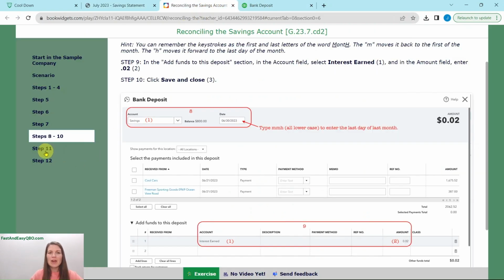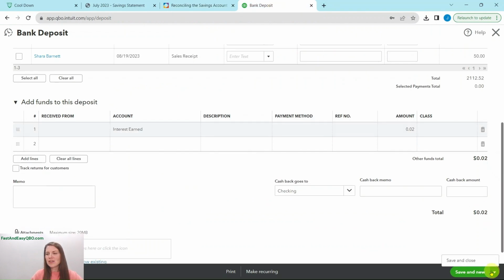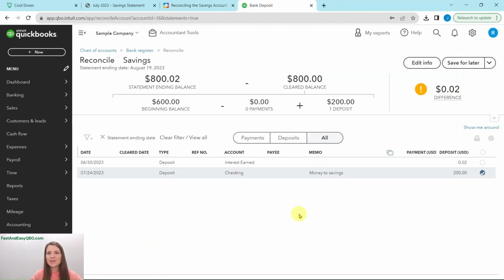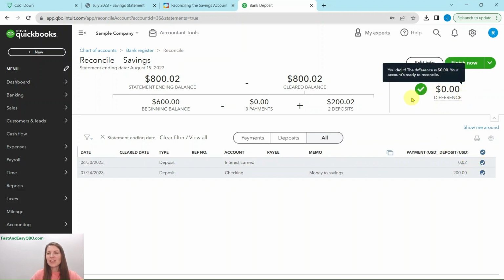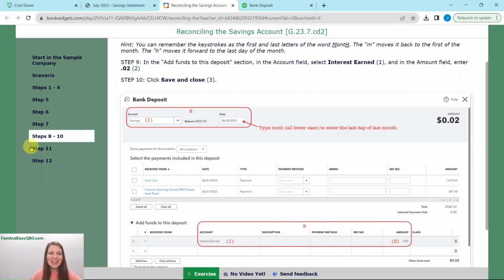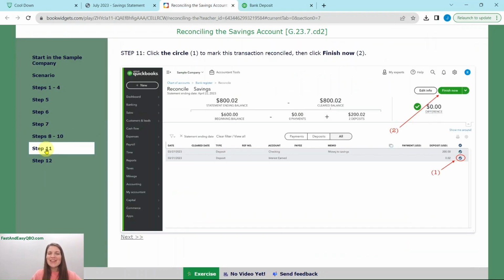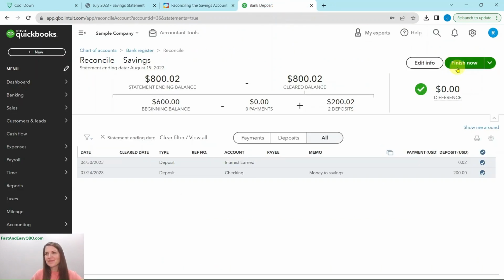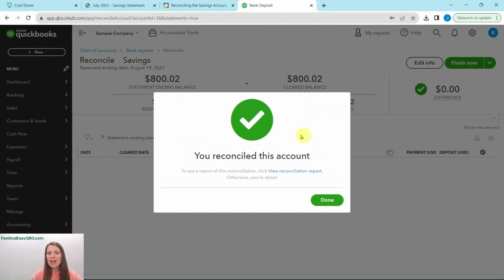And then we are going to just go ahead and save and close this. So just click on the green arrow down here and then save and close. And now that has showed up for us. So just go ahead and click on the little circle here. And now we have completed the reconciliation. We have that difference of 0, which is what we are always wanting as bookkeepers. So you can just go ahead and click on the Finish Now green button, which is right here. And it says that you have reconciled this account.